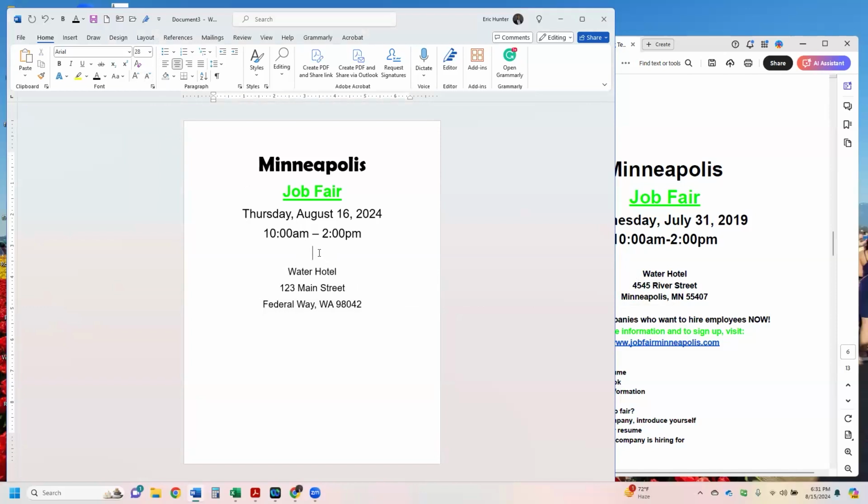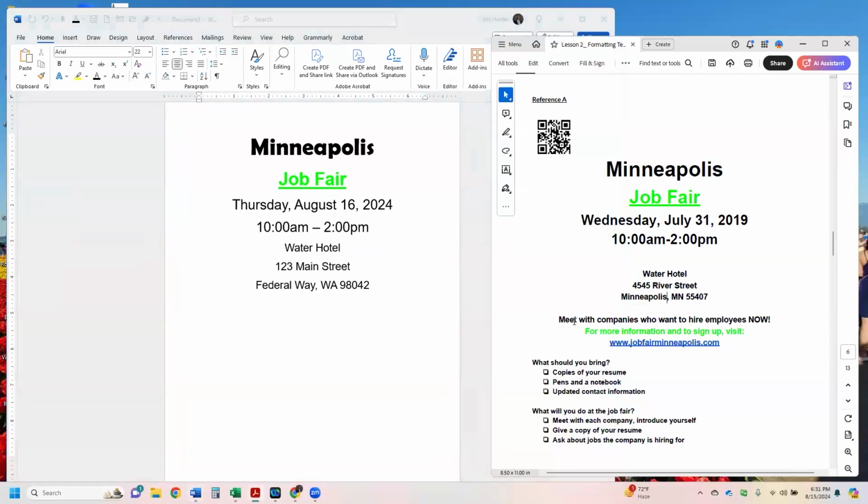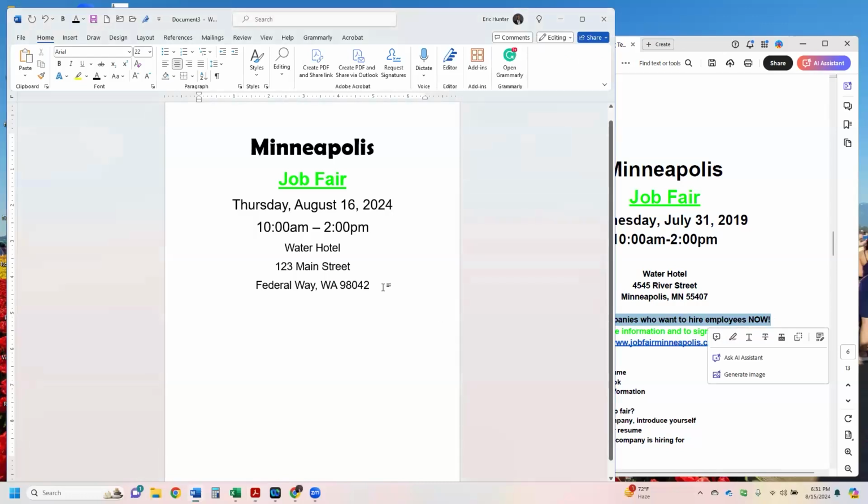Okay. I'm actually going to take that space out because I think we're going to need the space to make sure we get everything in. Okay. So we've got our address, we have our time, our date. We're moving along. So next thing we want to do is write this text here. Meet with companies who want to hire employees now. So let's come here. We'll do an enter, enter. Meet with companies who want to hire employees, all caps NOW, exclamation mark. Okay. All right. So we've got that.